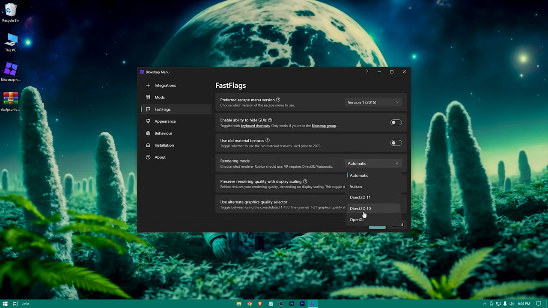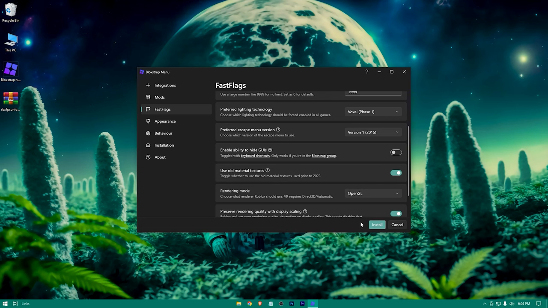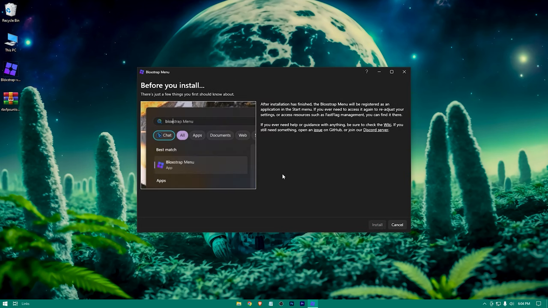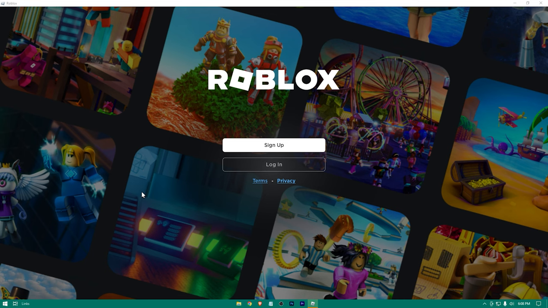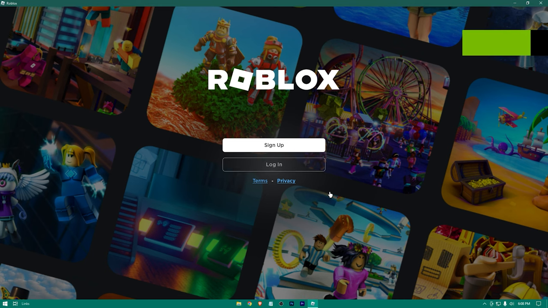And the rendering mode is experimental. But in most cases, OpenGL gives best performance. Use old material textures should be on. Then hit install. It will automatically open the launcher. Now log in and jump into any game.